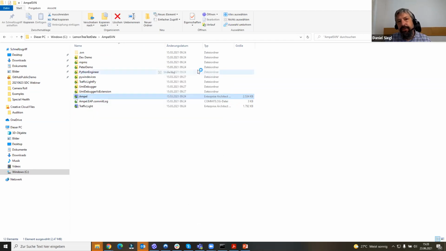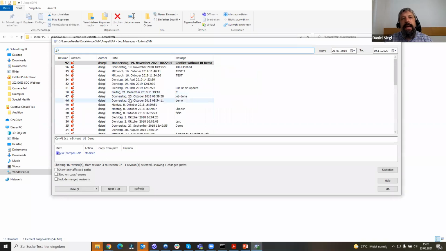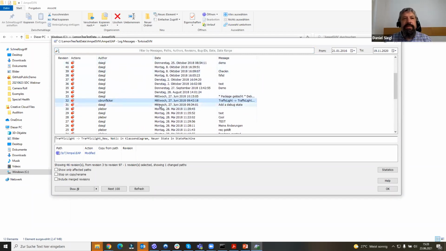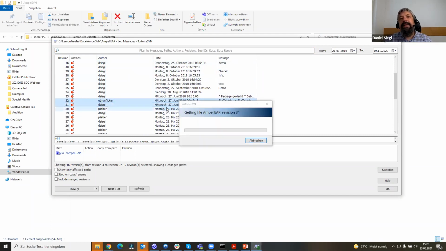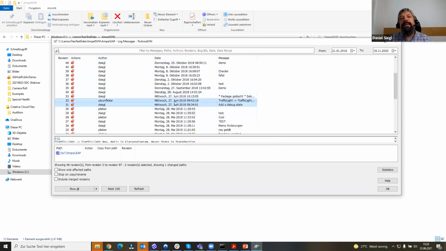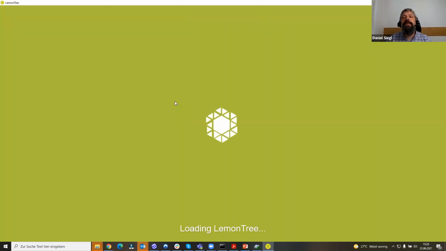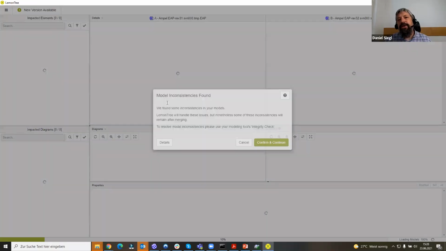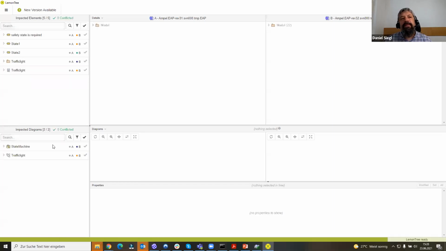In this case, I show it with SVN. I have the history of the model available in SVN. I can see, okay, my colleague Uwe Brunflicker changed something in my model. I select the two models, my last commit and his, and right-click on compare revisions. And the version control system does what it does best. It gets the files, and LemonTree provides a visualization of the changes that have occurred.